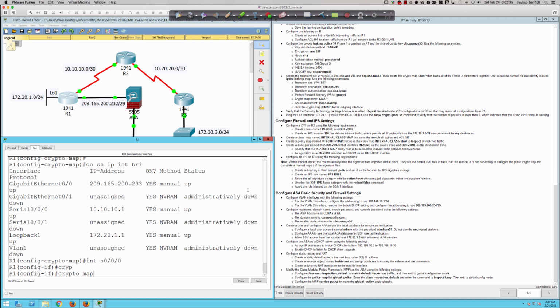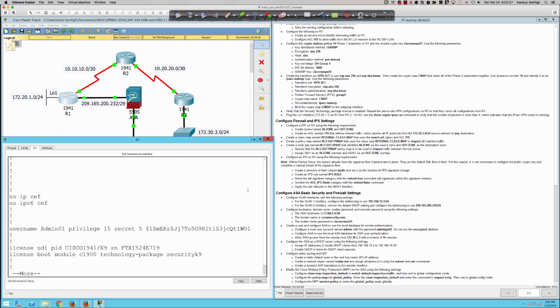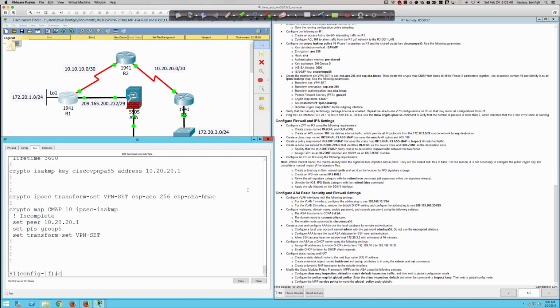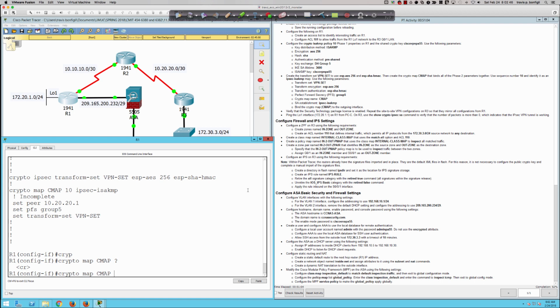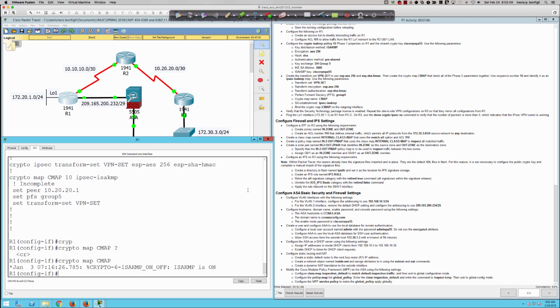And did I call that to show run? Did I use the wrong name? Okay, CMAP, I didn't. All right, so crypto map, I thought I may have used VPN set. So crypto map CMAP, and what do we have to say? That's it. Crypto map CMAP, hit enter, and we can see that ISAKMP is on.